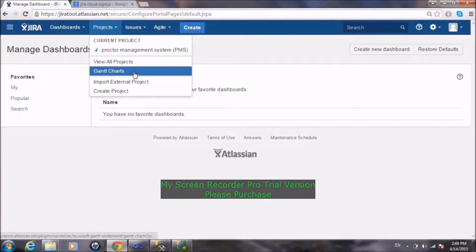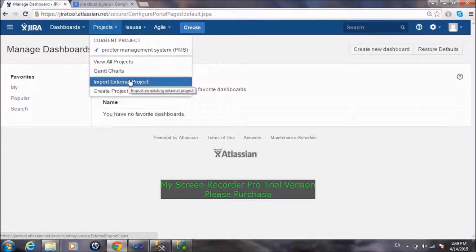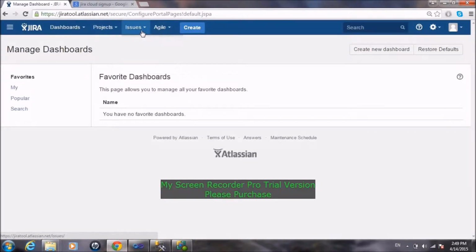It also lets you view Gantt charts. We'll also be demonstrating that in a while. And then again, it lets you import external projects into your project, or rather system dashboard. Issues. JIRA basically is primarily an issue management tool. So issues is what lets you manage all the issues in your project.